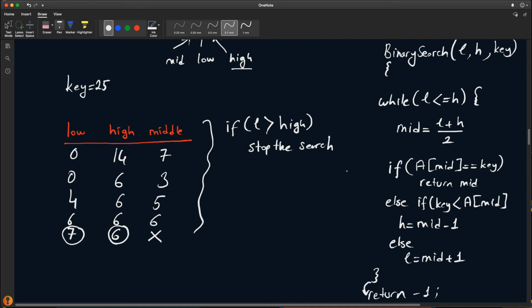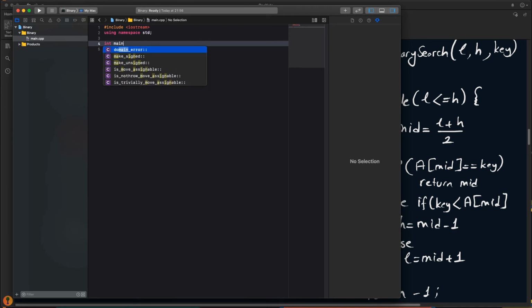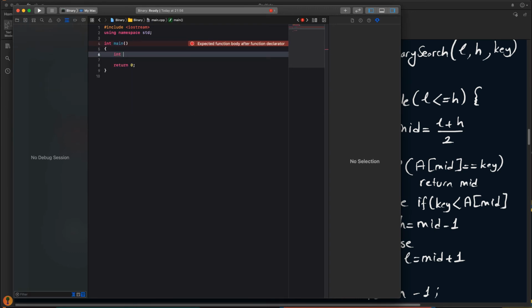And now we can use Xcode to write our code and check if it works. At first, I'm going to include the iostream library. Then I will use namespace std, and let's define our main function. Let's create our array, and I will call this array numbers, and it will contain 15 elements. And our elements will be the same.